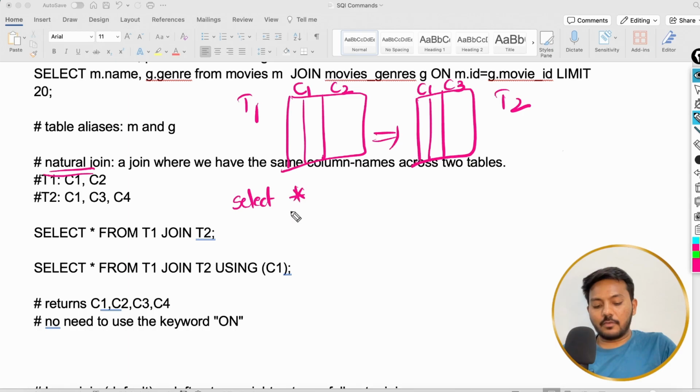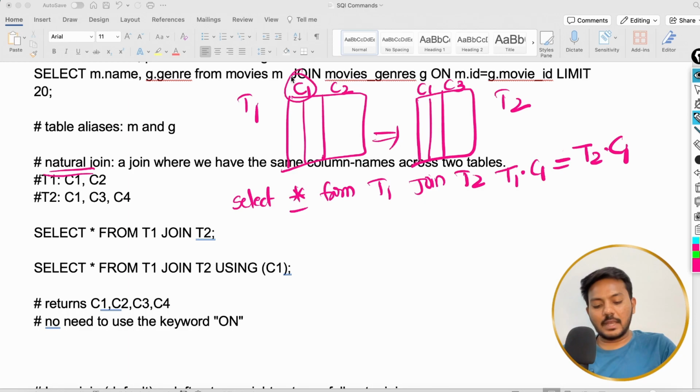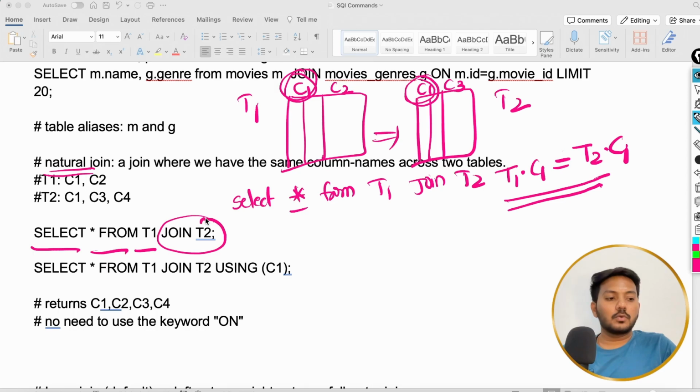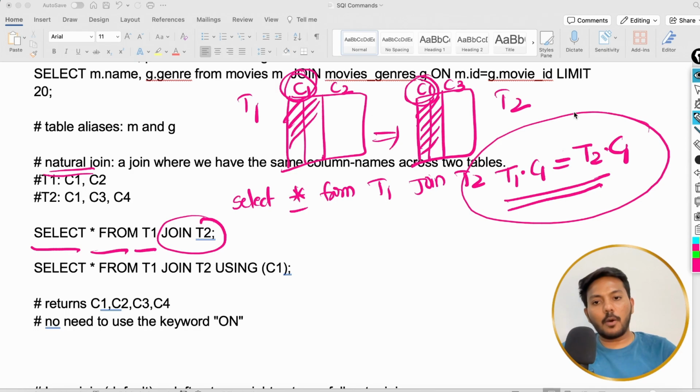Select star. We will understand about star in a bit. From T1 join T2, because I'm not providing any alias names, I will do T1.C1 equal to T2.C1 because we have the same column name. So I can do this, or there is a better way of doing this. If you have the same column names, that is where select star from T1 natural join T2. So when you do this, by default it is going to take the common column that is present between these two tables, and on top of that it will do this operation for you.